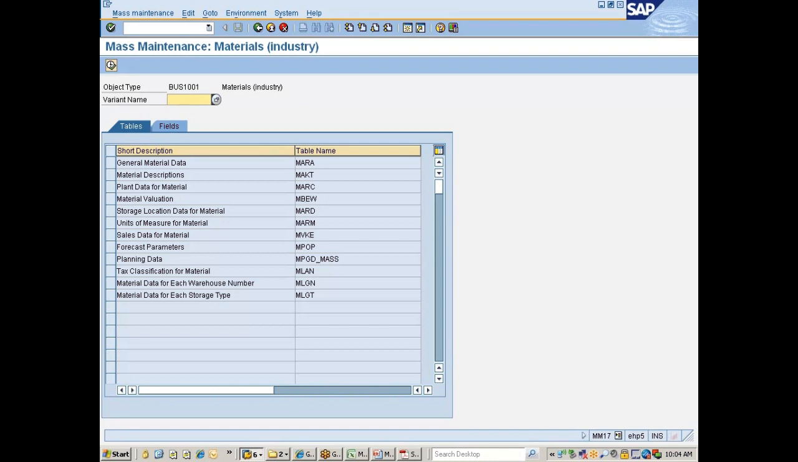Then MARM, unit of measures, order unit, base unit, right? So those units will get saved in MARM. Then sales views, sales org data 1, sales org data 2, sales organization text, etc. will get saved in MVKE.